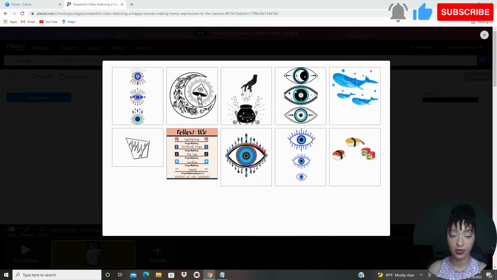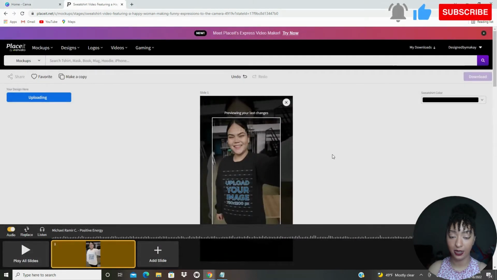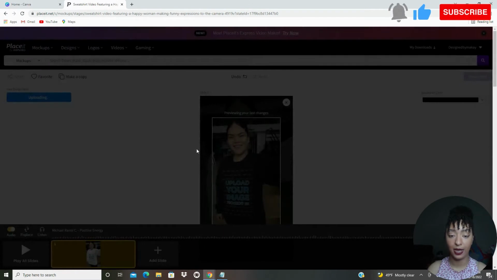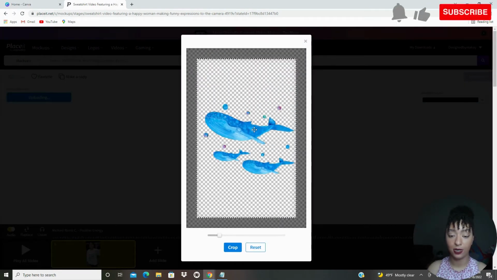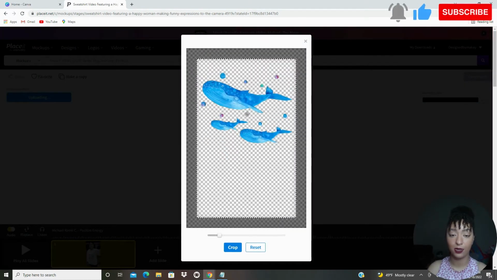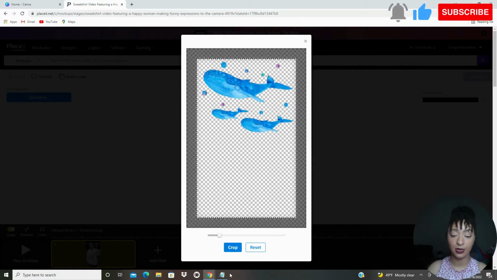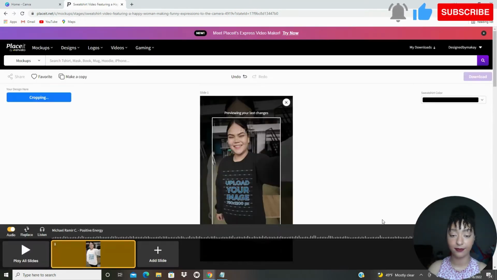Okay, so I think I'm going to go with this. Yeah, let's do like this whale design here. And once you select it, it's going to bring up a box here where you can adjust it. And this is where it's going to show up on the shirt. So I'm just going to move it all the way to the top and hit crop.